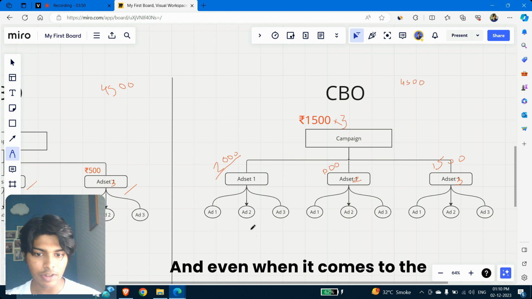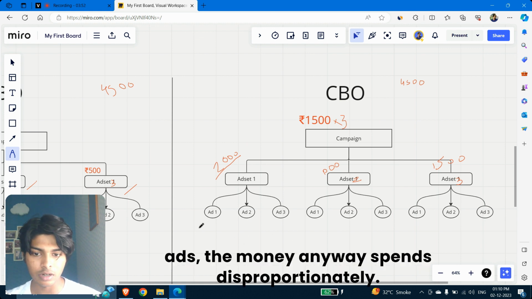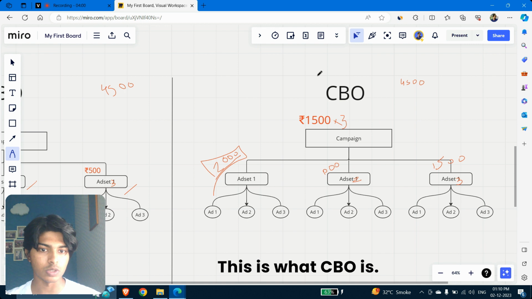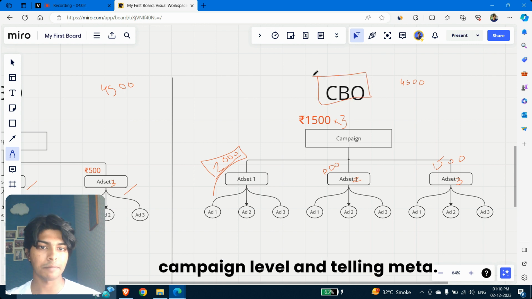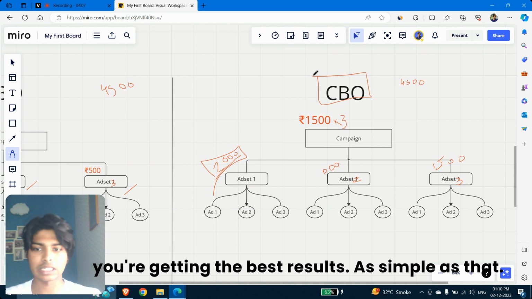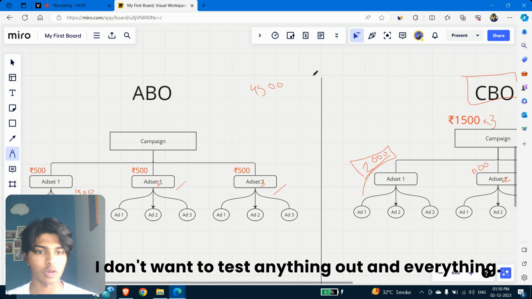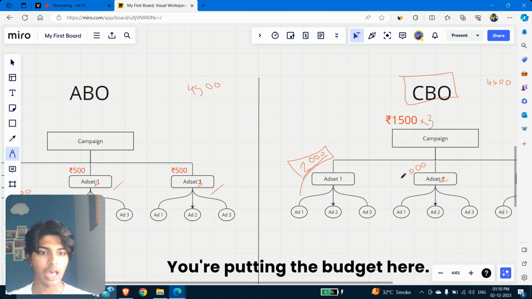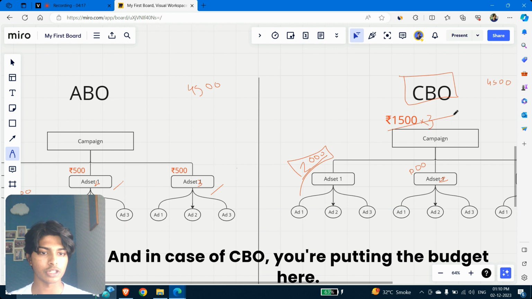Even when it comes to the ads, the money anyway spends disproportionately, but on the ad set level, more money is going here. This is what CBO is. You're giving budget at the campaign level and telling Meta spend it where you think you're getting the best results. As simple as that. I don't want to test anything out and everything. This is the stark difference between ABO and CBO. You're putting the budget here, and in case of CBO, you're putting the budget here.